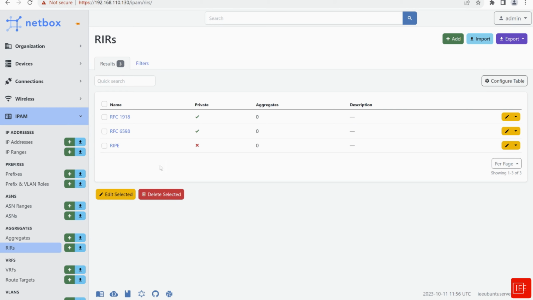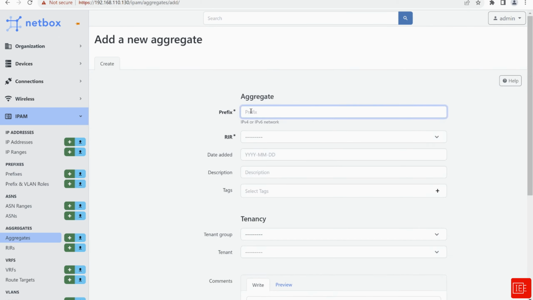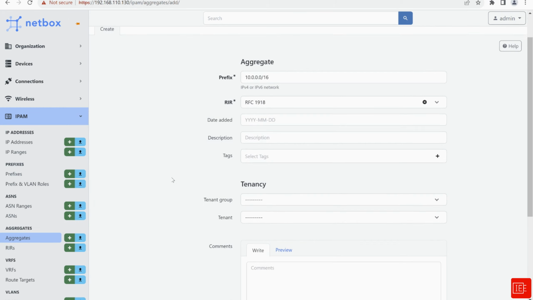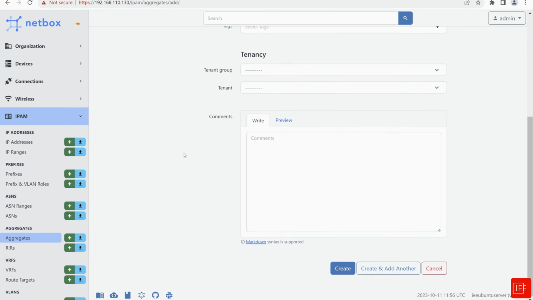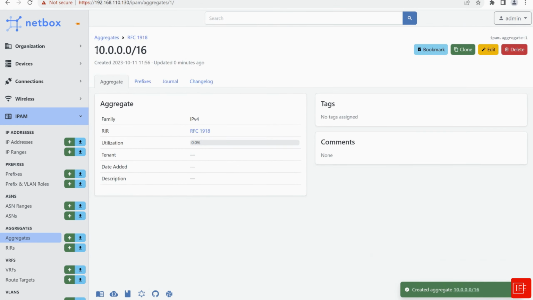Next, what I'm going to be doing, I'm going to go ahead and create the aggregates. And what I'll do, I'll click add. And here, what I can do, I can say 10.0.0.0/16. And I will select this as part of the RFC 1918. And again, if you want to associate it with any of these attributes, you can go ahead, but I will just leave this as default. And as you can see, that aggregate has been created under RFC 1918 under aggregates.